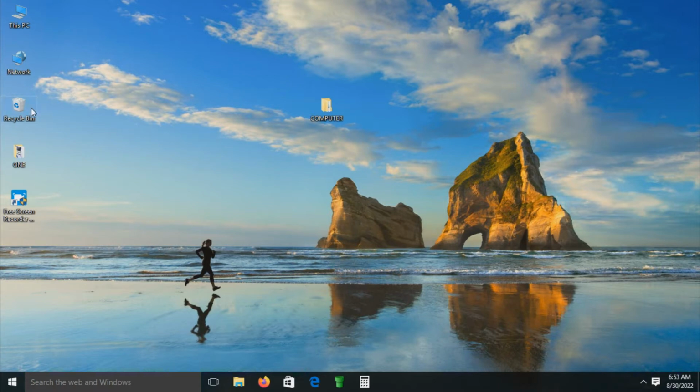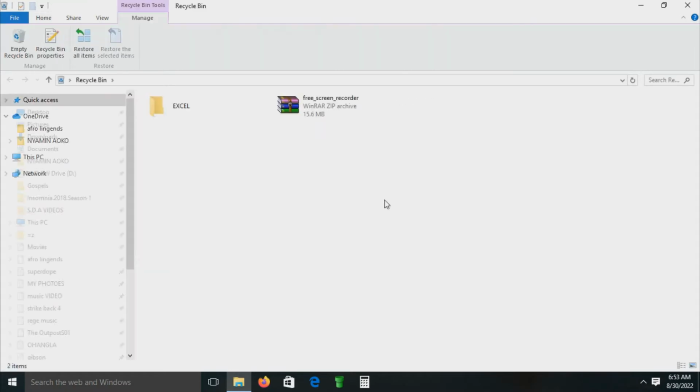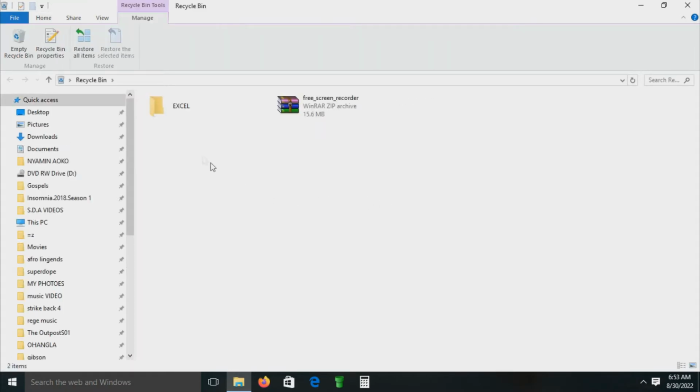So we are going to check if it is there. Right click on the recycle bin, choose open. Let's check if we have got Excel. Of course we have got Excel. Excel is there, and Excel is one of the subfolders we deleted back then.